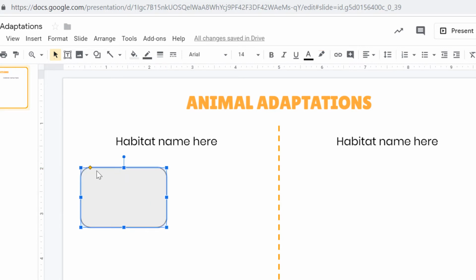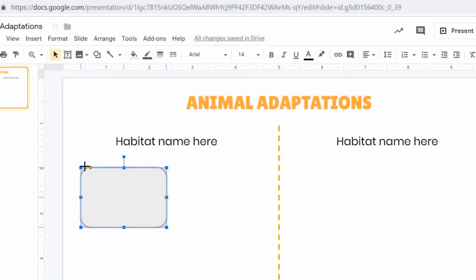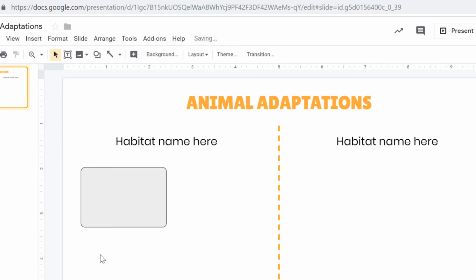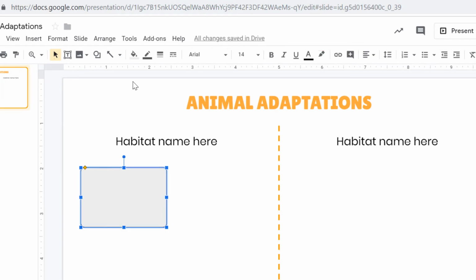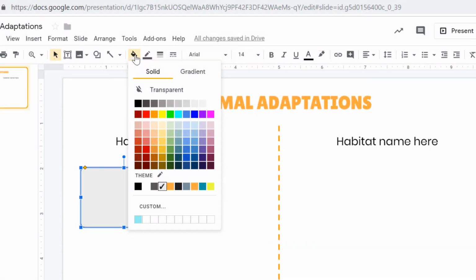If you want the box to be a little less round, you can click and drag on this orange diamond and you can move it so that the shape changes just a little bit. Then I'm going to click back on my shape and go up to the fill color. I'm going to click on fill color and this will change the color that's inside of that square.